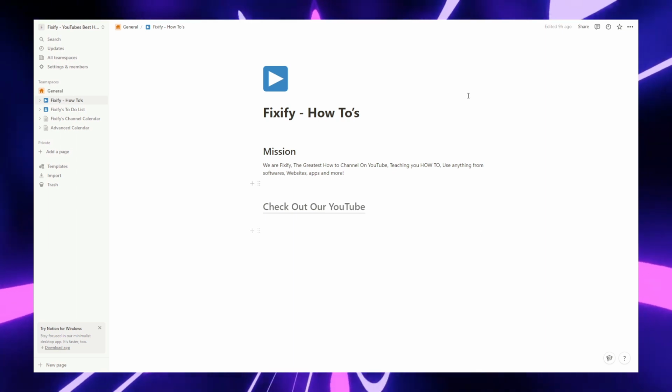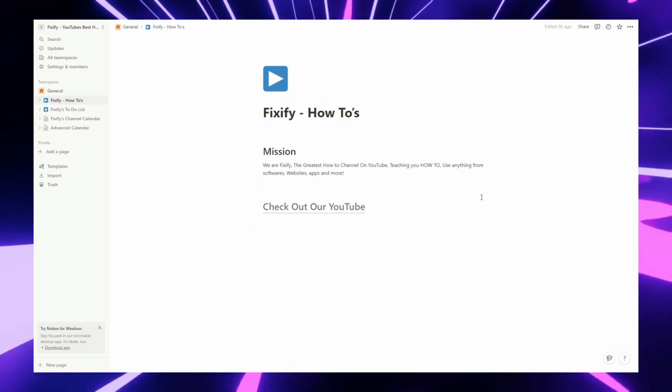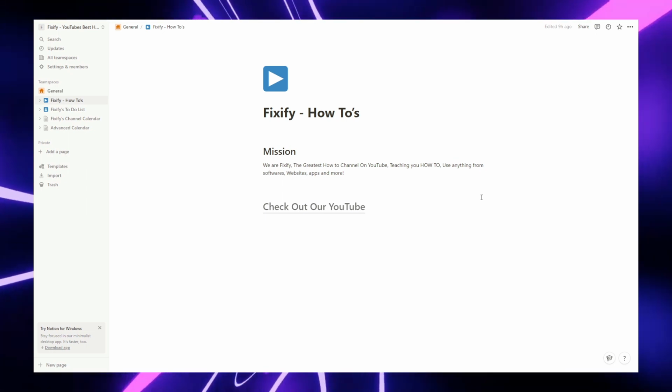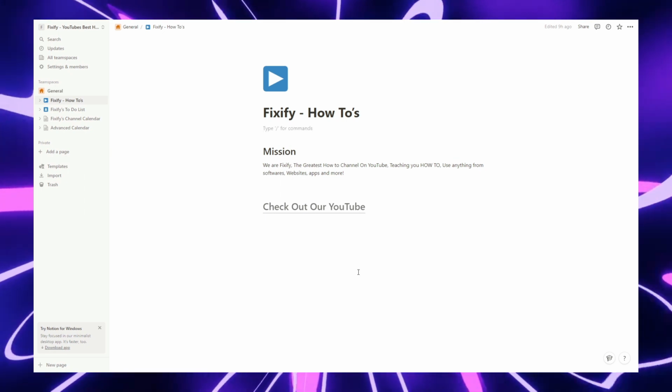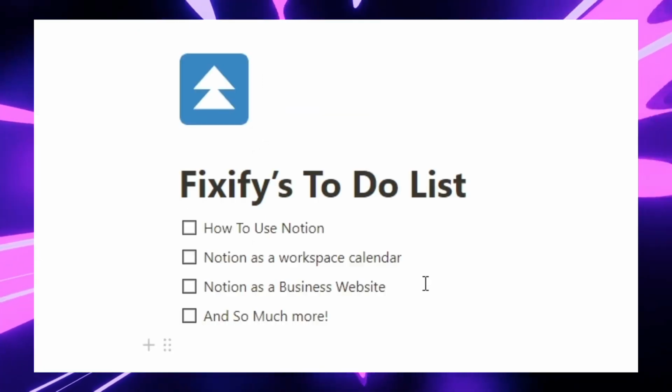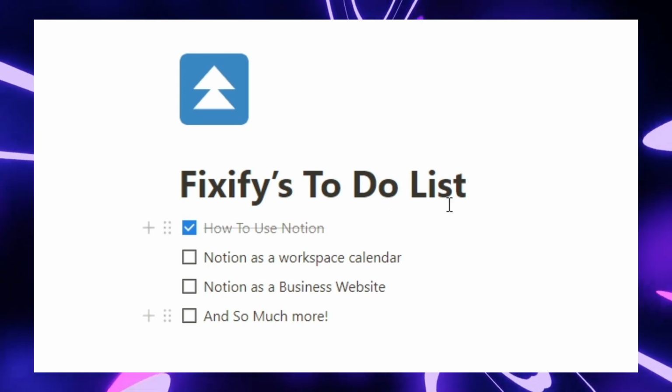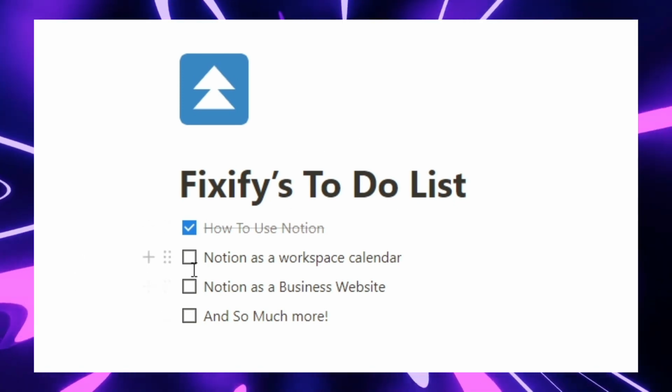We are back here once again working with Notion, the all-in-one team building platform used to manage not only your business, but the team that helps run it. Now, previously we've shown you not only how to use Notion, a basic tutorial, we've also shown you how to use Notion as a workspace calendar.